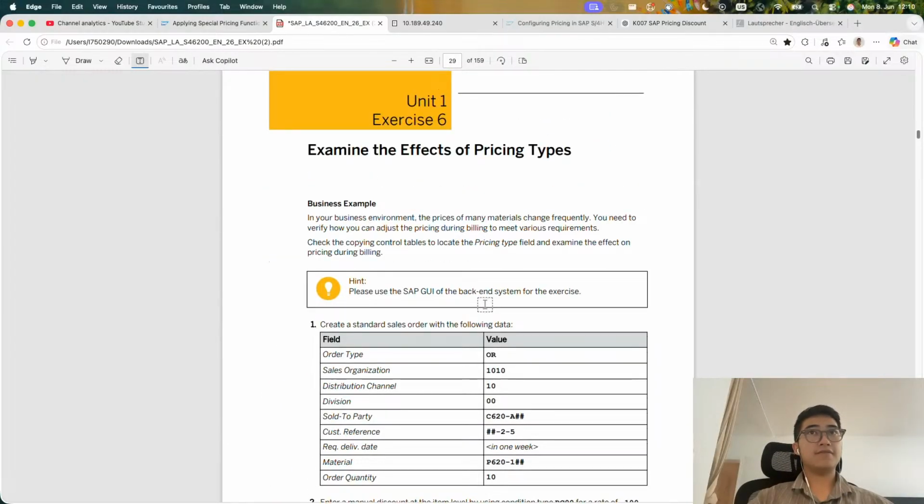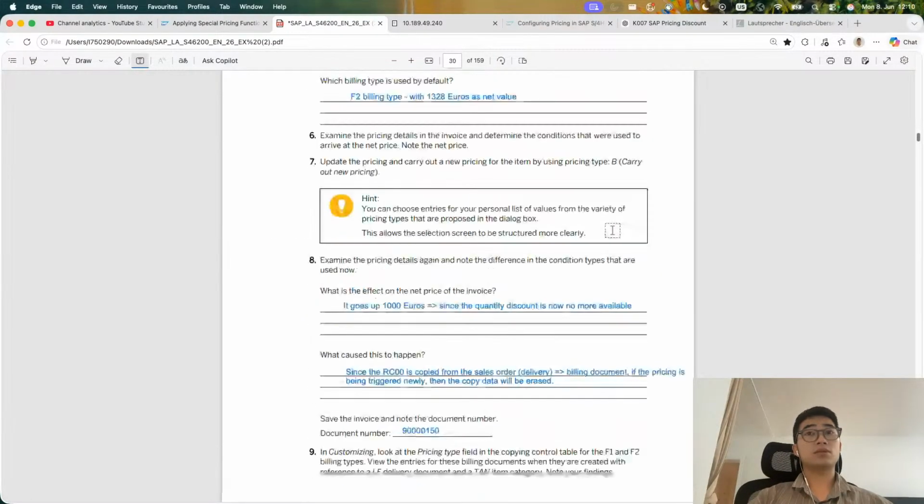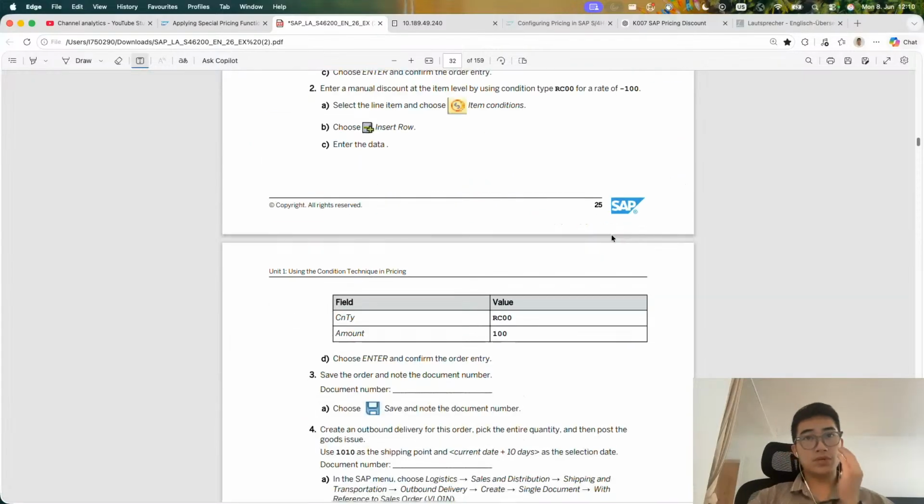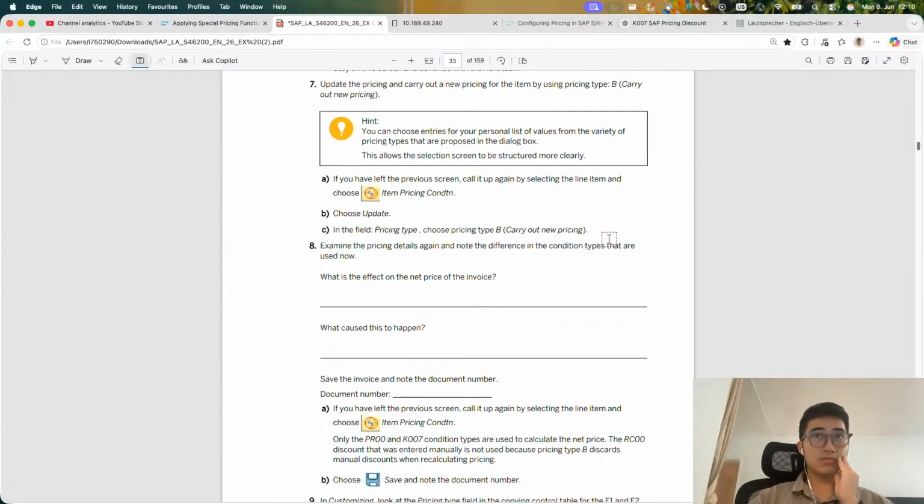We examine the effect of the pricing types inside the copying control from the delivery to the billing document. Let's quickly check the solution. I think it also means the same.